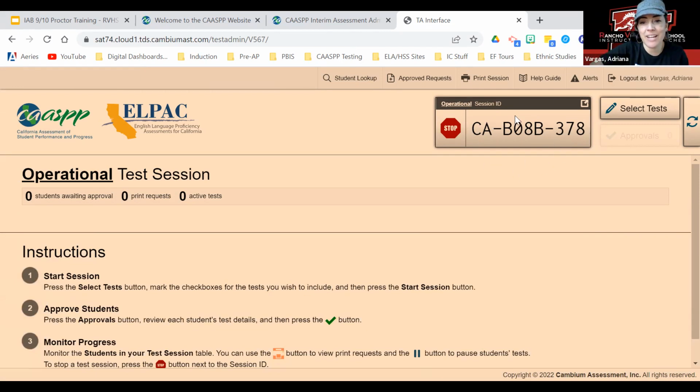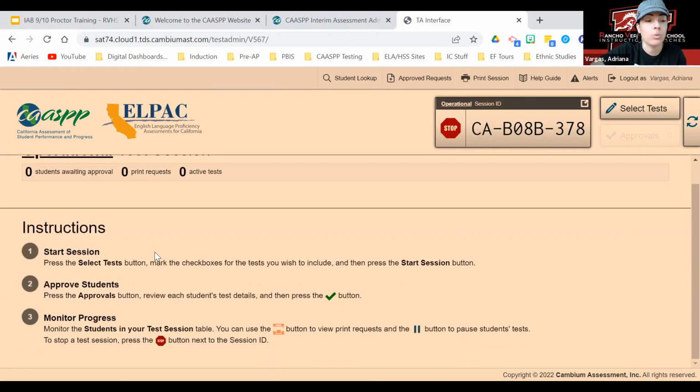So you will write down this number, the CA number, on the board. And as students start logging in, this will begin to populate with students and their names so that you can let them into the testing session. Alrighty, fam, so that's how you start the session. When everyone is finished, you'll end the session, and that's that. Now, each one of these days, so on April 6th and April 7th, you are giving 3 IABs. So you're going to need to do this 3 times.